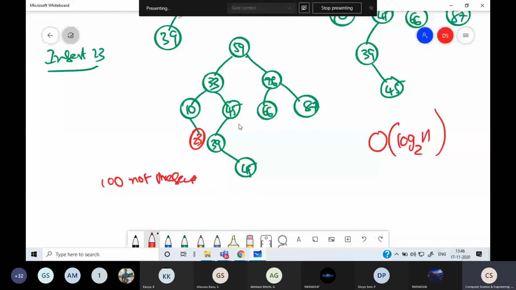Next, suppose I want to check whether 10 is present or not. 10 is less than 59, come towards left. 10 is less than 33, come towards left. 10 is matching, so we can say 10 is found. This happens within log n iterations with base 2, but it is not always true. This is the average case. Average case complexity is order of log n with base 2. But there is a worst case, and we'll see what that worst case is a little later.